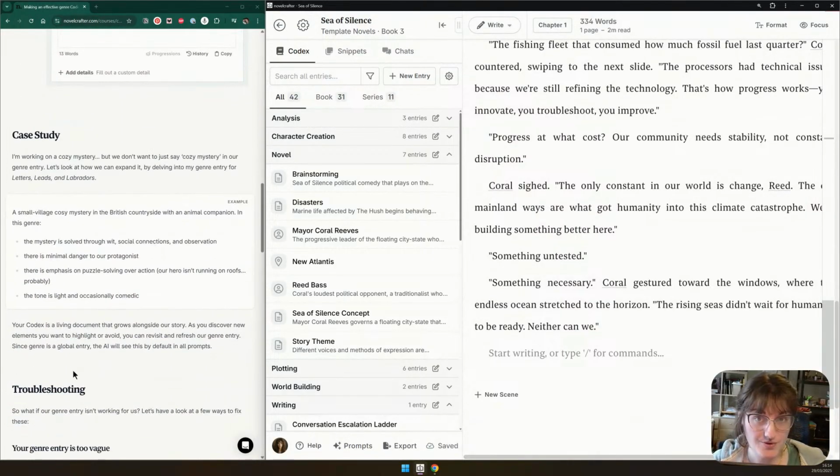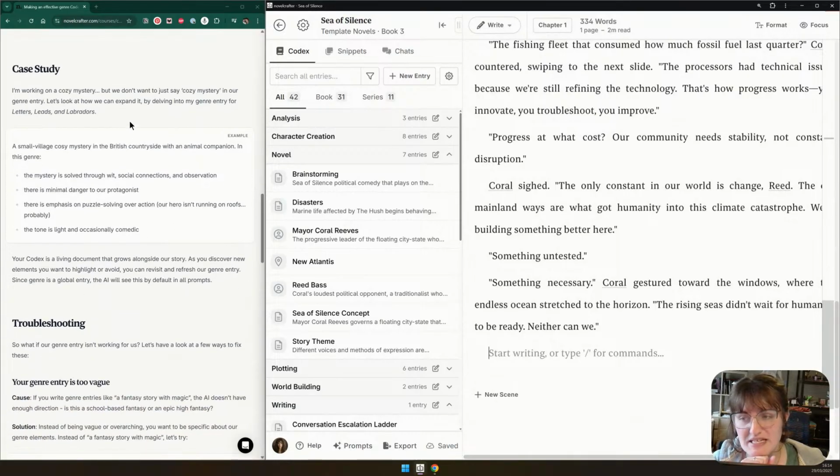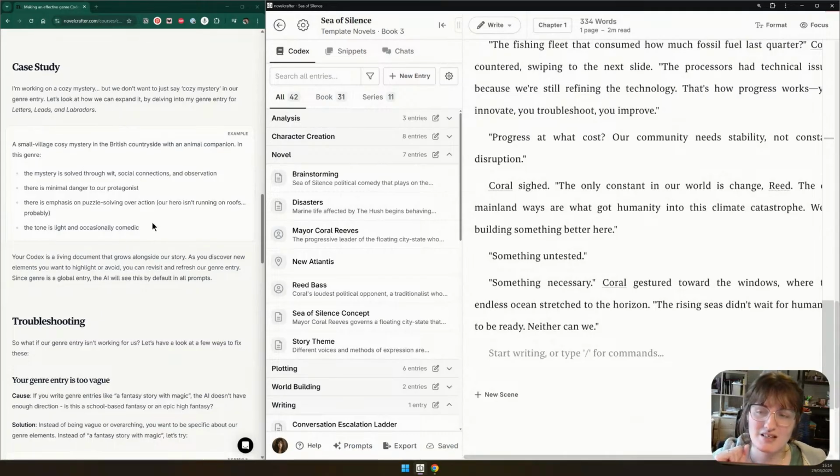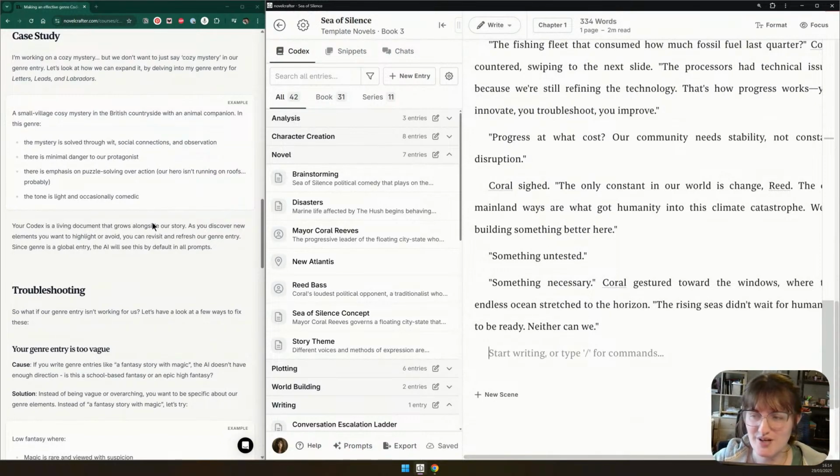If you want to look through the book, through the course, we also have a case study there based on the Cozy Mystery series we did last April. So again, it's a small village cozy mystery in the British countryside with an animal companion. And in this genre, the mystery is solved through wit, social connection, observation, minimal danger, an emphasis on puzzle solving over action, and a light comedic tone.